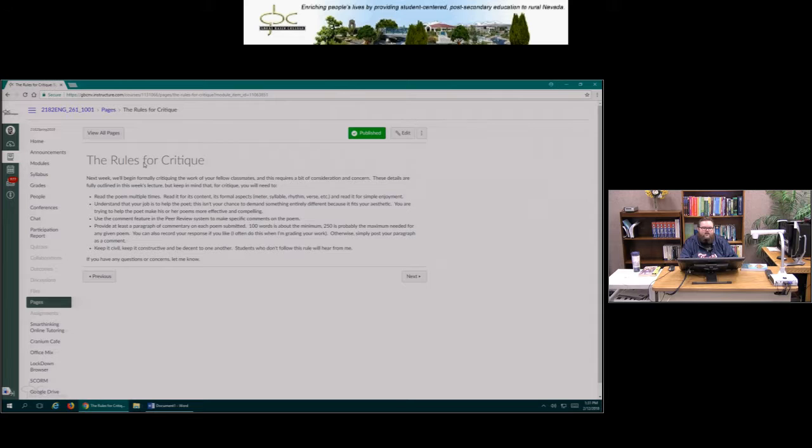The next thing is use the comment feature in the peer review system to make specific comments in the poem. You all have the option to make little comments. If you click on comment at the top of the peer review system, you can actually make line comments on their poetry. I expect you to do that because poetry is all about individual words. It's about lines. If you notice things you like, or things that seem a little off, ask questions and use the comment feature for that.